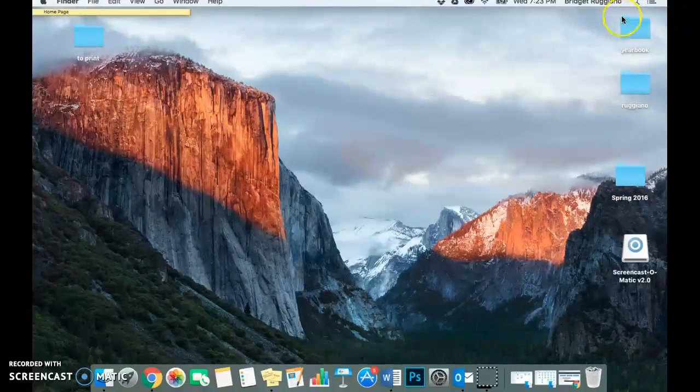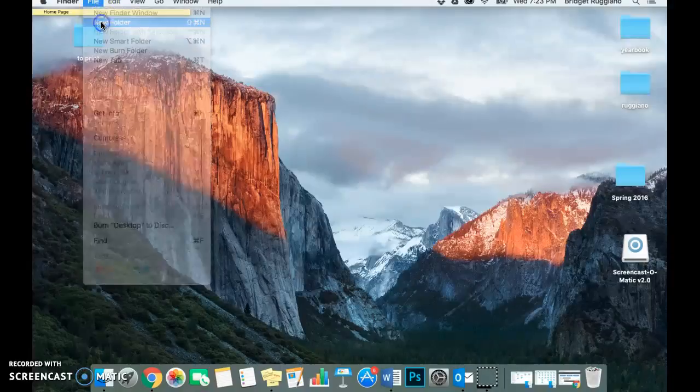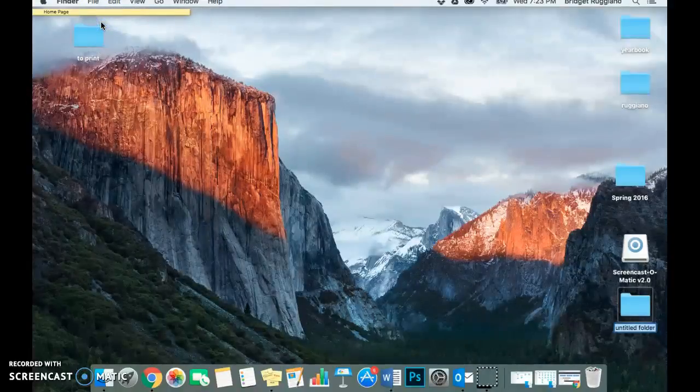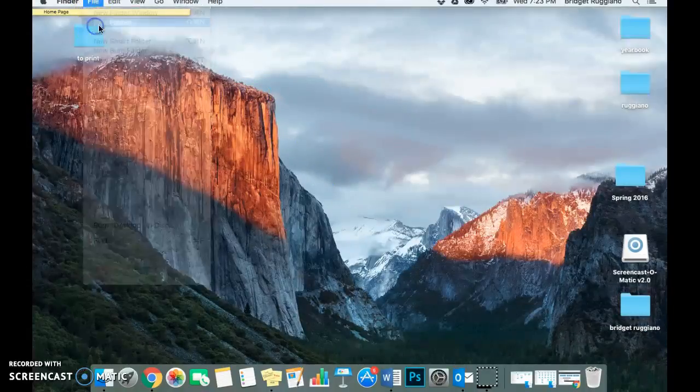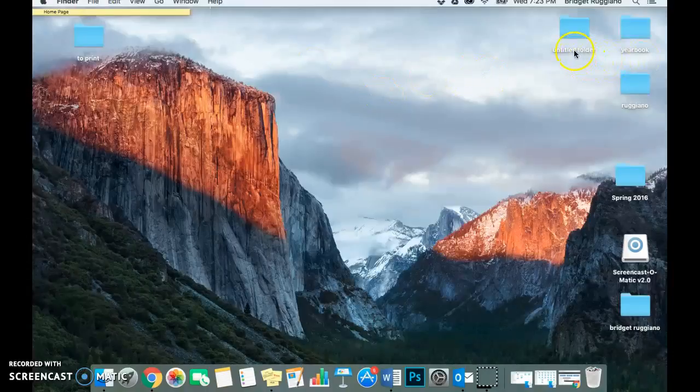I have a few different folders for myself. You guys should all make a folder on your desktop. You'll go to File, New Folder, and then you can just put your name. What happens if you click File, New Folder and it comes untitled? You can just kind of double click sometimes and re-click it and then save your folder right there. You can write your name right there.